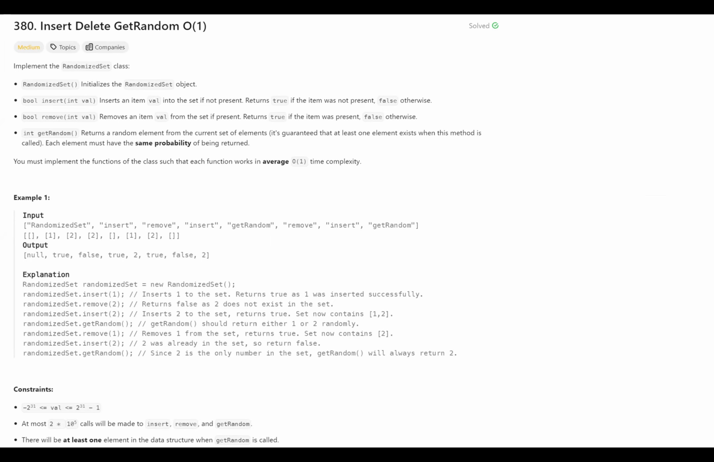And today's problem is problem 380, insert, delete, and get random, all of them in order of one time. Okay, so we have to understand the problem description to build it step by step. We have to implement a randomized set class where this constructor initializes the randomized set object.